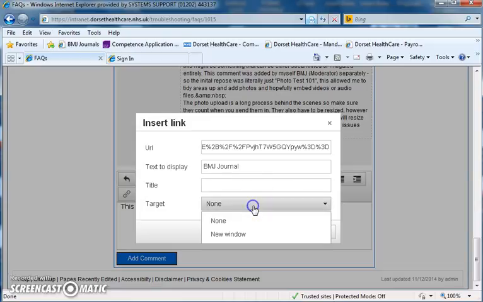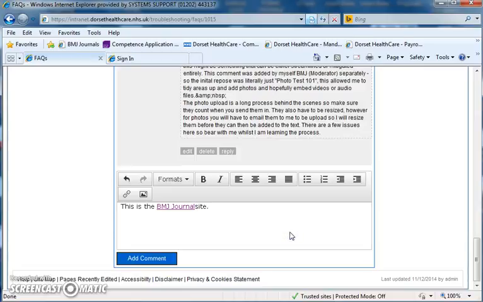Target in this instance is none or new window. What that means is if someone clicks on your link, does it open up a separate window for them, or does it mean that they have to then use the current window they're in? I always select new window because I always find it very frustrating when you click on a new link and you end up losing what you're on, because sometimes you want to read both and reflect back. And if people don't want to, then they can always close down the original one they were working on. So I'm going to click OK on it.